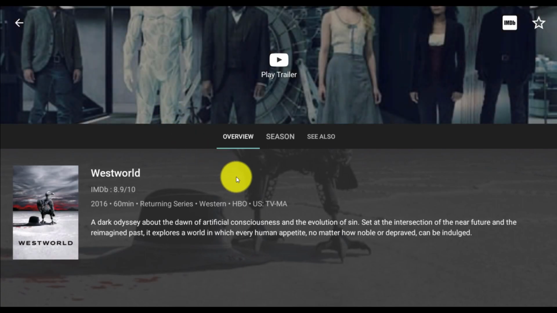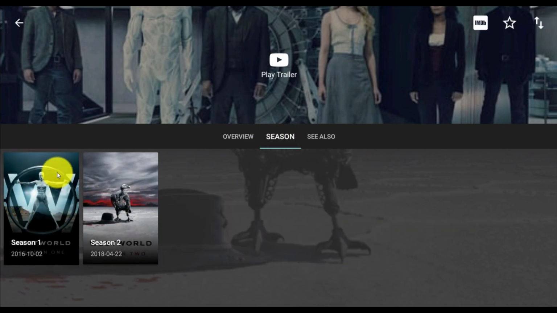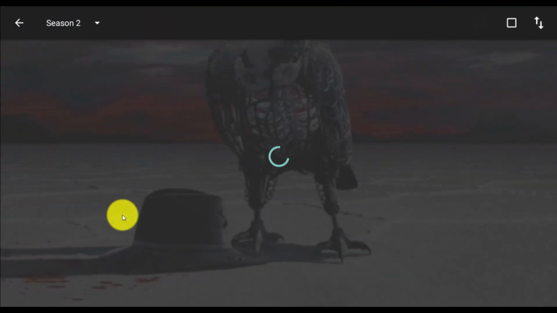So the TV shows is a bit different. On the top right, you'll notice there's no play button, but there is a channel trailer. We do still have the synopsis of the actual TV show and the artwork, but what we want to click is season, and this brings up all of the seasons for that specific TV show. So let's click into season 2.